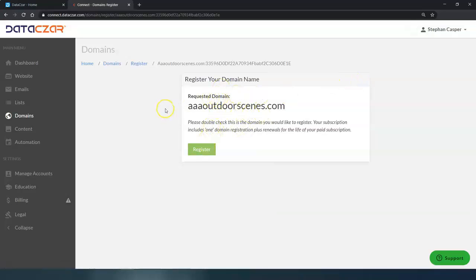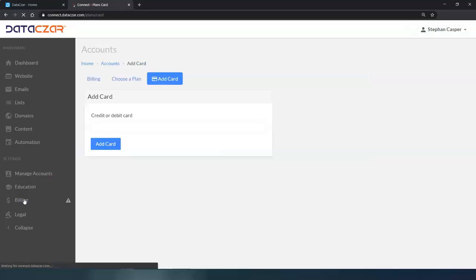Now we're not going to actually register this today, but if we did register it, it would take us to billing right here. So on the billing, let's go ahead and enter a card number. Okay, and the month, year, and the CVC, and the zip code, and let's add that.